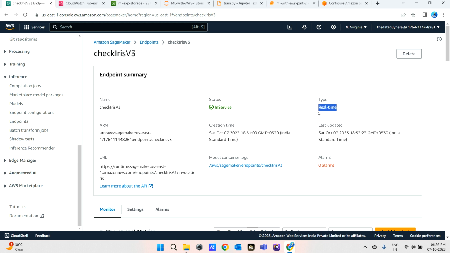Real time endpoint is there. Second is serverless. Third is asynchronous. Fourth is batching, the batch jobs and all. But normally people don't use the batching endpoint much. Very few people use that kind of endpoint. We will talk about three types of endpoint, which are real time, serverless, and asynchronous.